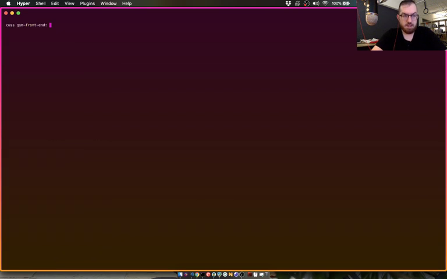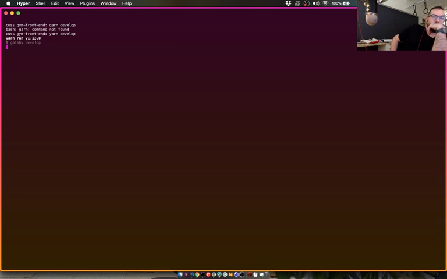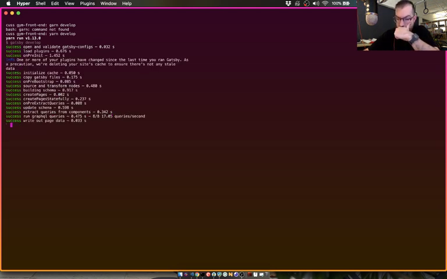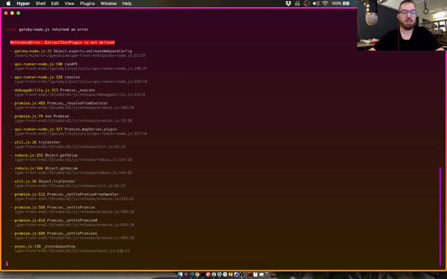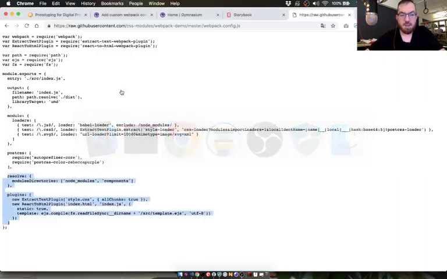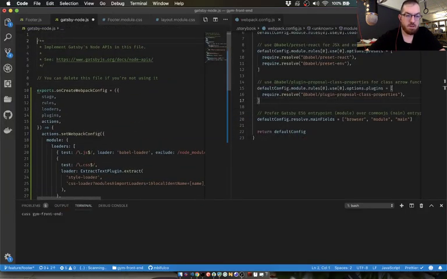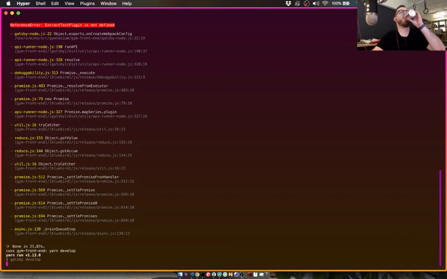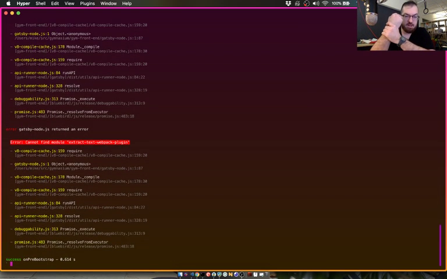So let's try again. Yarn develop. We're just going to run Gatsby for now. Yarn develop. Extract text plugin is not defined. Okay, we can do that. I'm good with that. Probably needs to be npm installed as well. Yes. Okay, good. Stop.